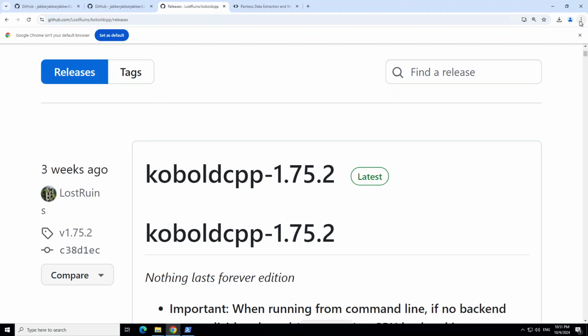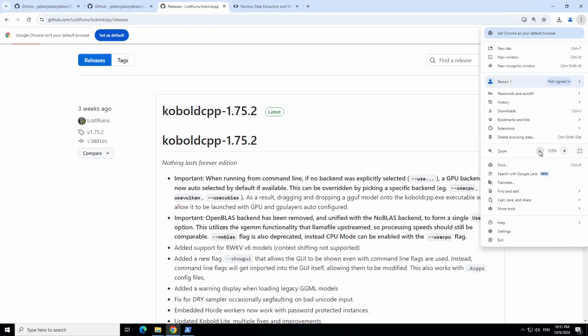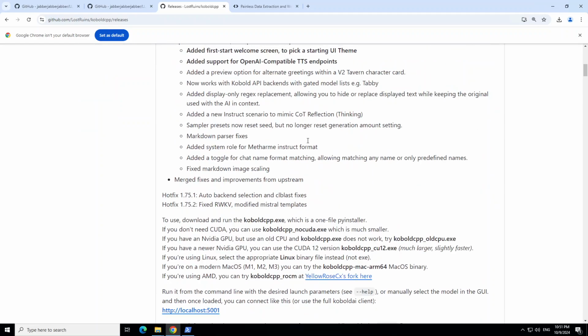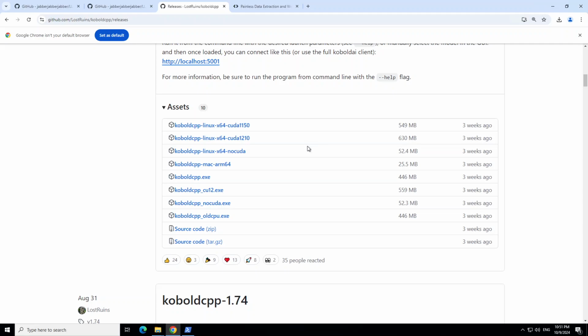So you see there are a lot of options here as per operating system. I'm just making it smaller so that you would be able to see it. So this is a version. If I just scroll down, you will see these are the assets. Whatever operating system you're running, just download it accordingly. So I'm just going to go with this exe file.